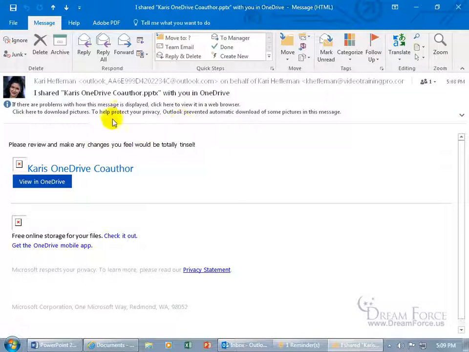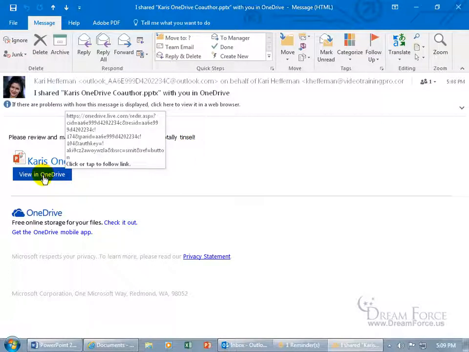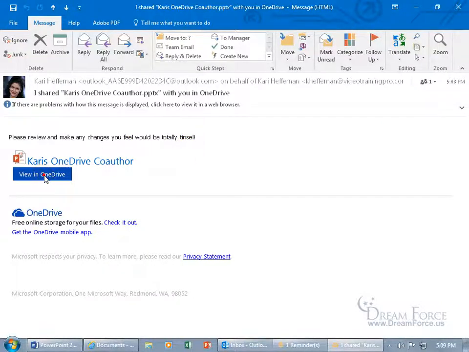And well, we can left click and download the pictures. Don't do that if you don't trust this. I would put it to the junk email folder. That way it can disable this so you don't accidentally download if it's something that shouldn't be downloaded, a virus. In any case, you can watch my Outlook training videos on how to handle your emails. So down below she says, please review and make any changes you feel would be totally tinsel. And go ahead and click view in OneDrive. Click on it.